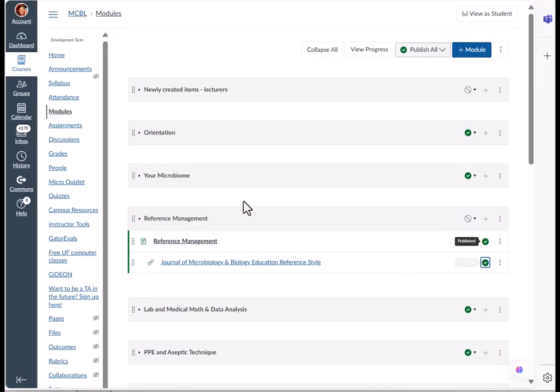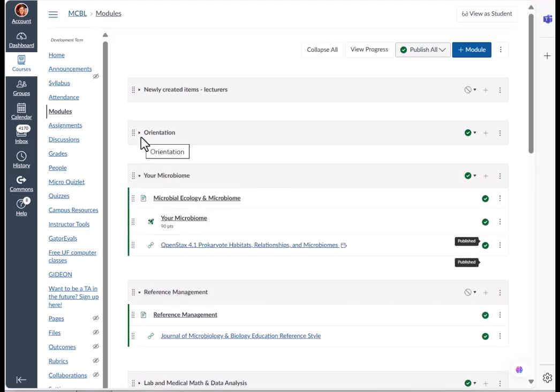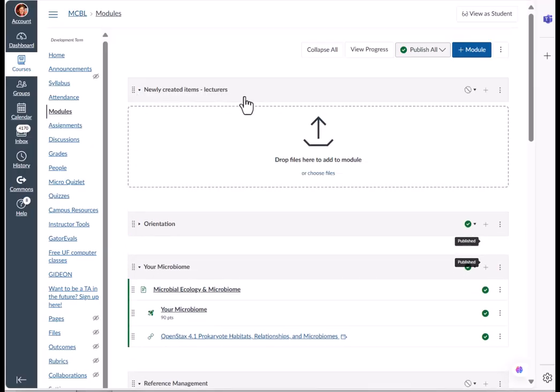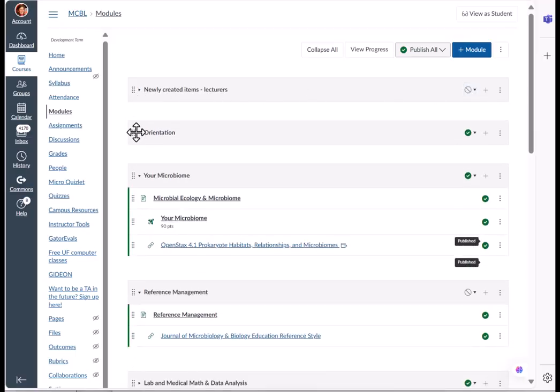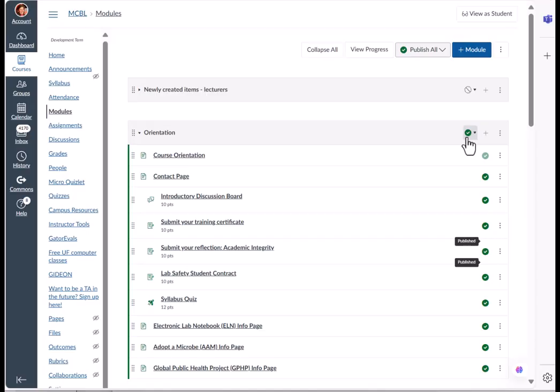Okay. So now we have a couple of different scenarios here. And I want you to understand what actually the students see. Because I've run into this problem before and I thought my students see exactly what I want them to see. And that was absolutely not the case because it's not very straightforward. Right. So for the first one, the newly created items, the students shouldn't see anything because it's not published. The second one, for the orientation, the students should see the module and all the different parts.